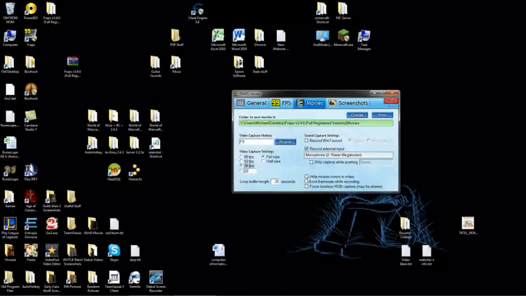Hide cursor in video. If you don't want your mouse shown, you don't have to. Lock frame rate. If your game goes crazy, like if you're recording Minecraft and it shoots from like 120 frames per second to like 10 out of nowhere, if you're playing online or something, you can lock frame rate so it stays at 30 frames per second. So it doesn't go over, but it'll go under if your computer slows down or something.